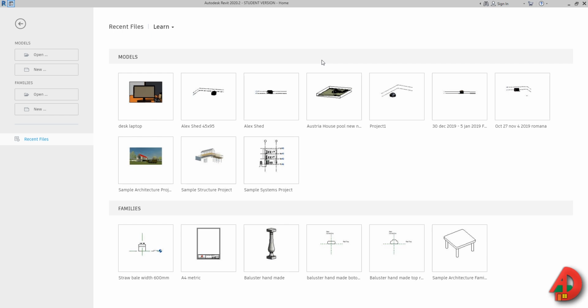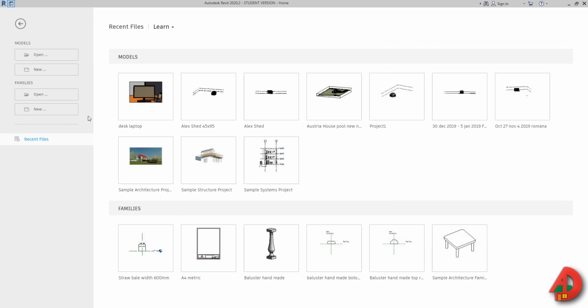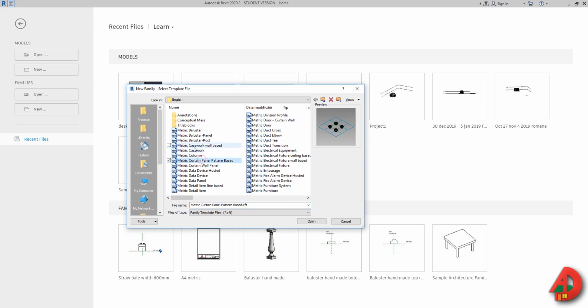Hi everyone, in today's video I'm going to show you how to create a new family, a parametric family, and the thing we're going to model is a straw bale, which is probably weird. Maybe not too many people are going to use Autodesk Revit to create a straw bale, but I had this project for somebody and I think it's going to be a good example to show you how to create a simple parametric family. So let's go ahead to the new family, and we're in the metric system.